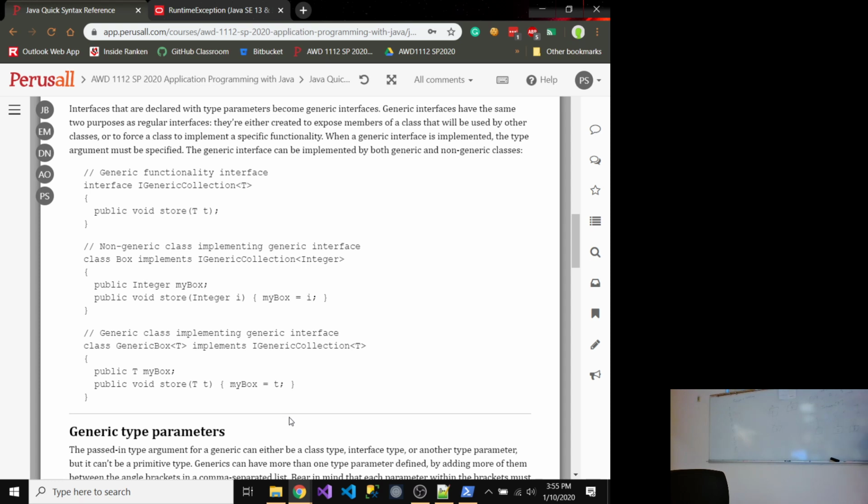But the generic box and the IGenericCollection have to be of the same type. What do you mean? Because they're both T. Yes. So this says generic box implements the IGenericCollection, right? So if I make a generic box of integer, it will implement the IGenericCollection of integer interface. So it implements that version of the interface, if you're plugging into there.